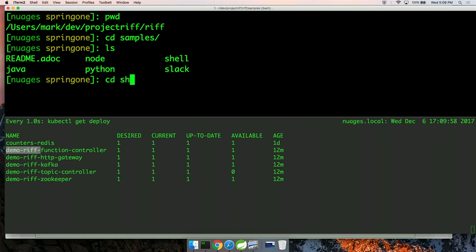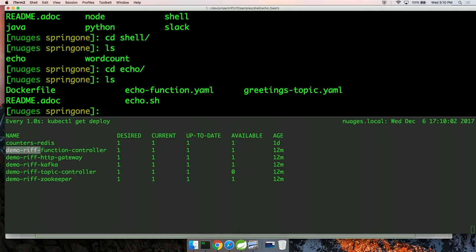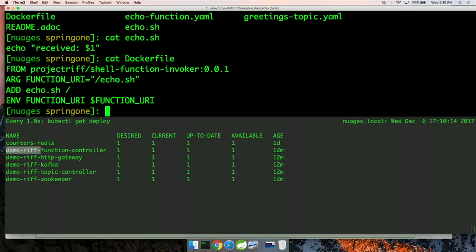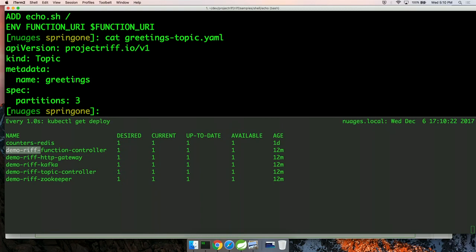So very similar to what I showed this morning, but I won't be starting from scratch so that you see what's in here. So we have the echo function. The echo function is going to return, received, whatever you pass it. There's a Docker file here which shows the shell function invoker as the base image. And there's the YAML file for the topic, greetings, which has 3 partitions, and for the echo function itself.